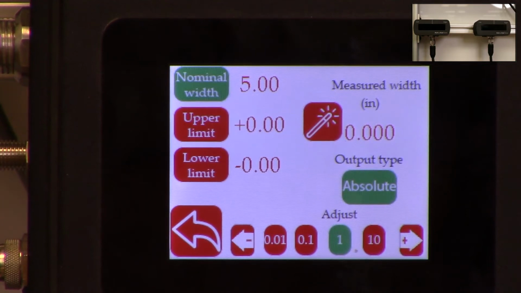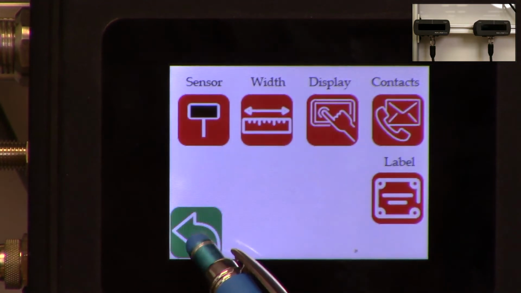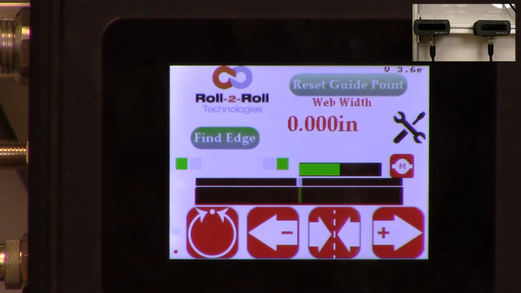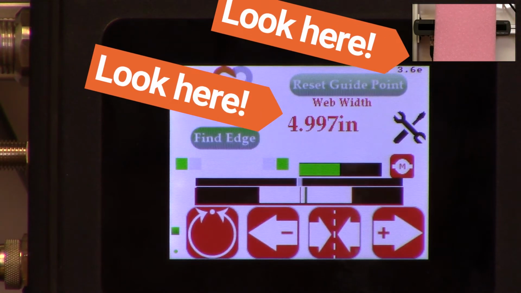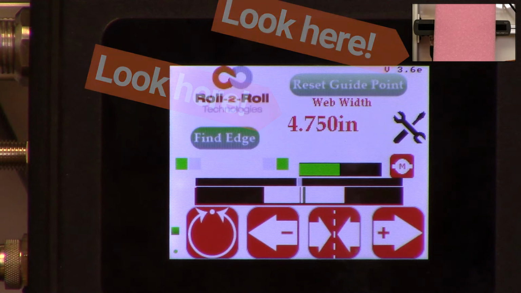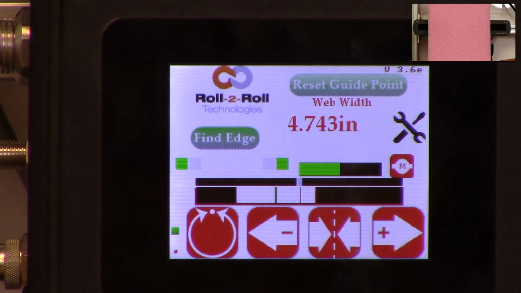So once we present the web and the teaching is accepted, now we can go back to the home screen. And now the controller is set up for width mode with 2 sensors. And then now it's showing you the absolute width of the product as we move the web. When the width changes, you can see that the width of the product also changes.